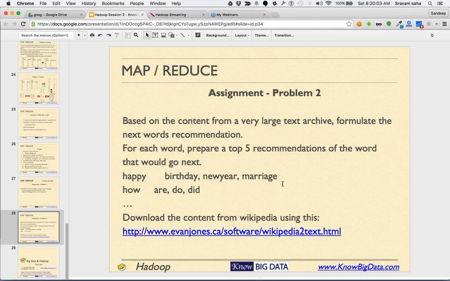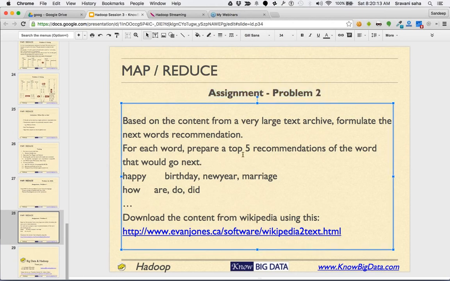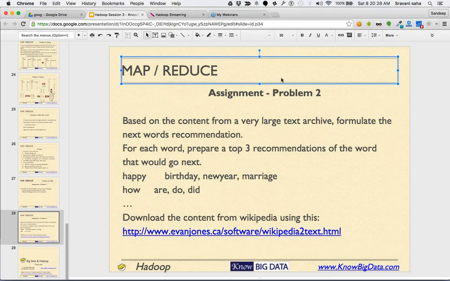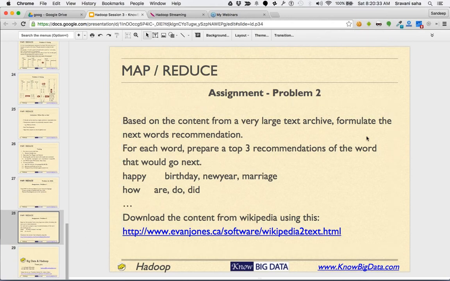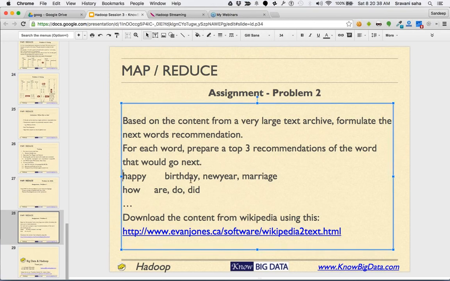All right, so is assignment number two clear to everyone? Or let's just put it three: top three recommendations. You can ask if you have a doubt with this problem. Great, so think about this problem and try to solve it.